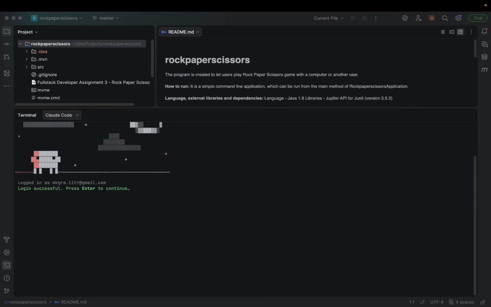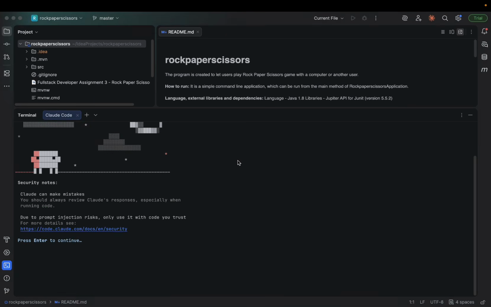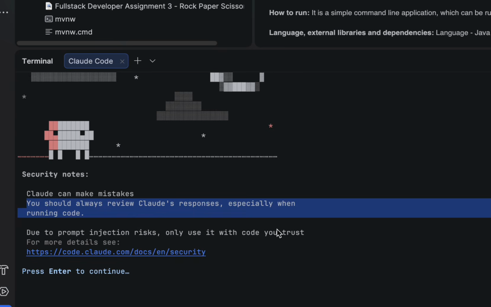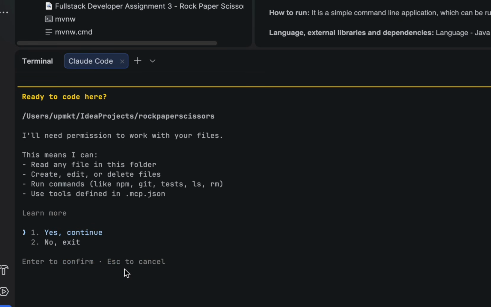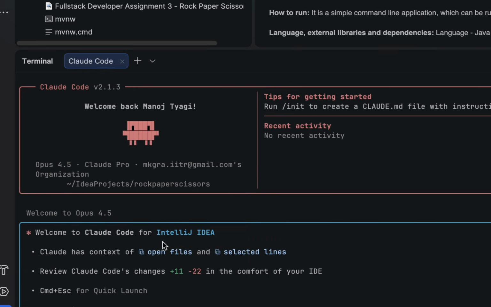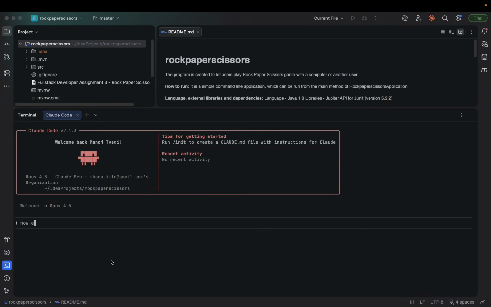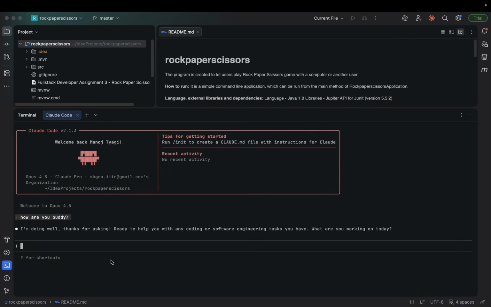Note the warning that Claude Code can make mistakes, so always review its work carefully. Let me repeat: Claude Code can make mistakes, so always review its work carefully. The plugin is now ready to use. You can ask Claude Code to help with your code directly from within IntelliJ.